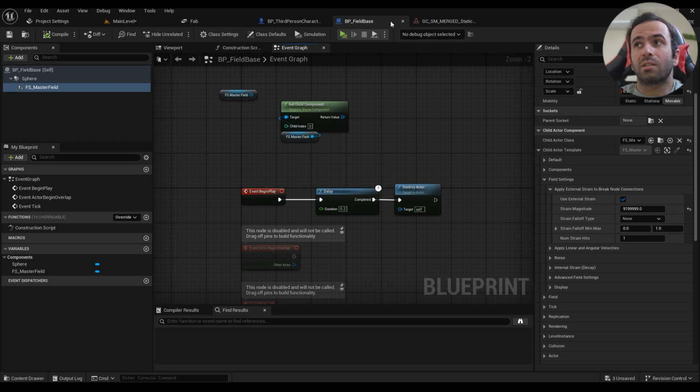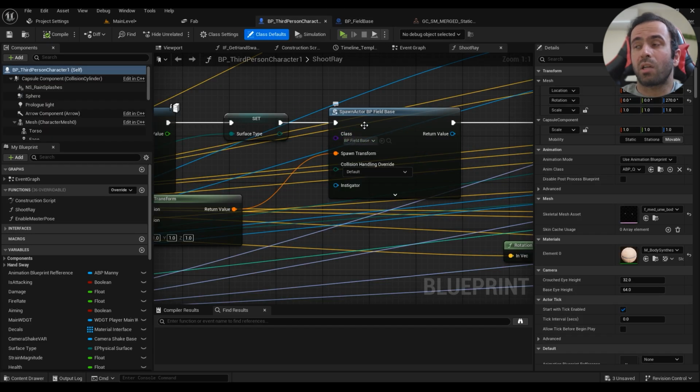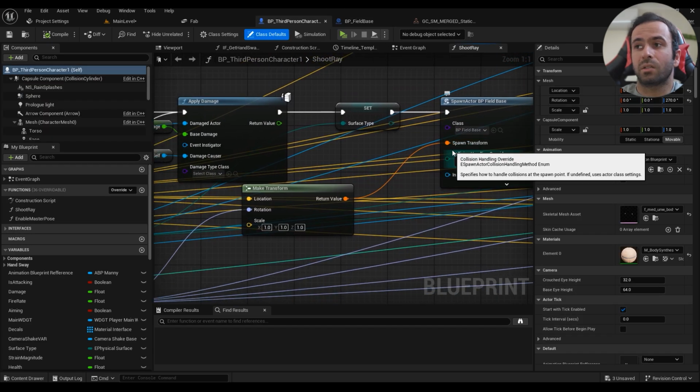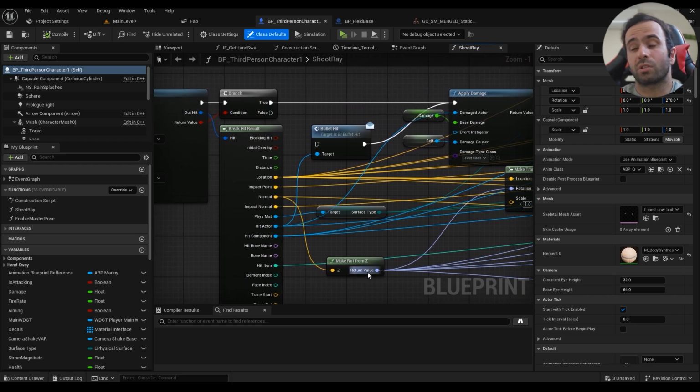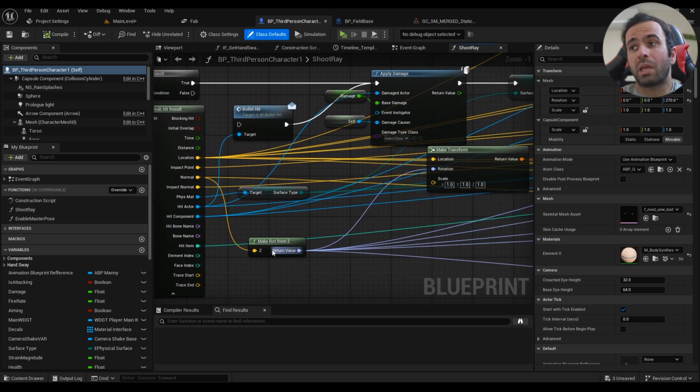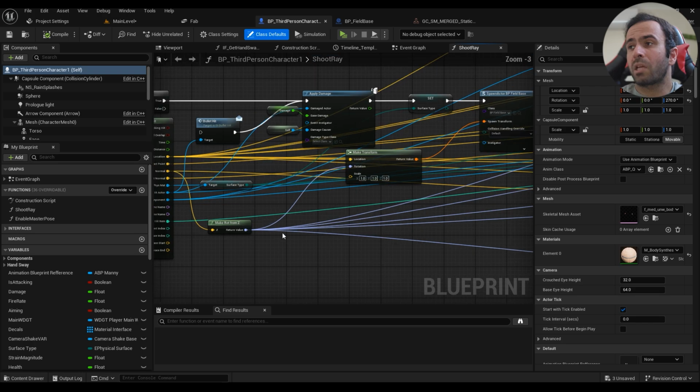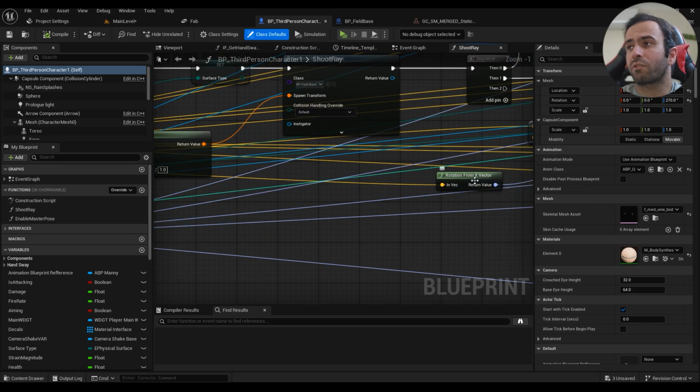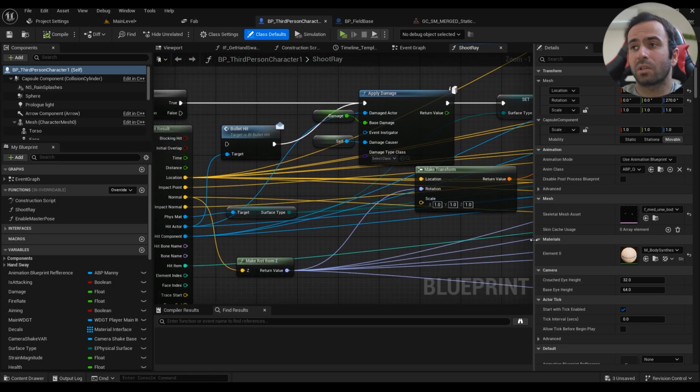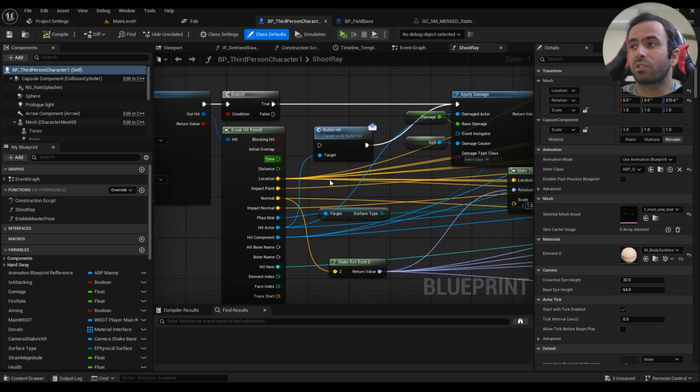And I'm doing it inside the blueprint. I'm spawning the blueprint at the location and rotation I'm hitting, using make rot from Z. You can use make rotation from X vector as well. Doesn't matter, both of them work really well. And the location is the location of the hit result too.